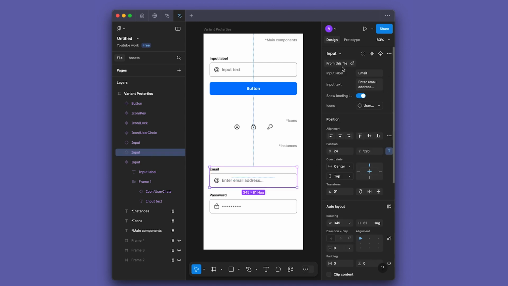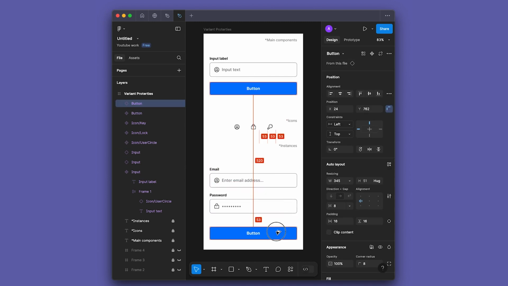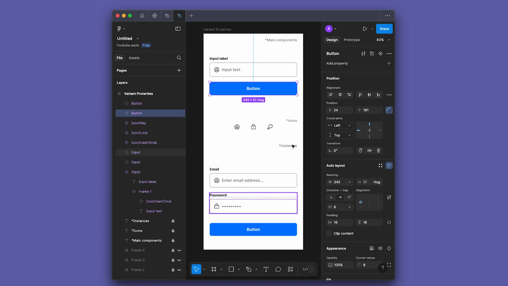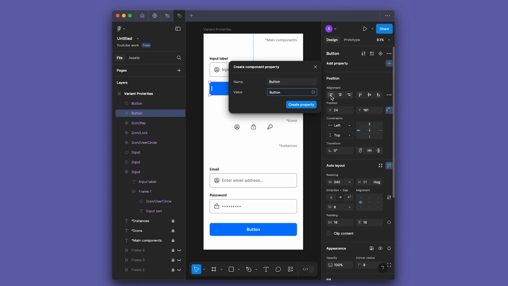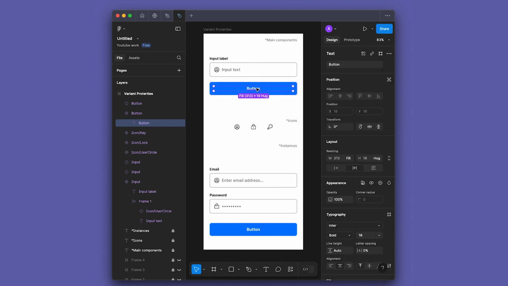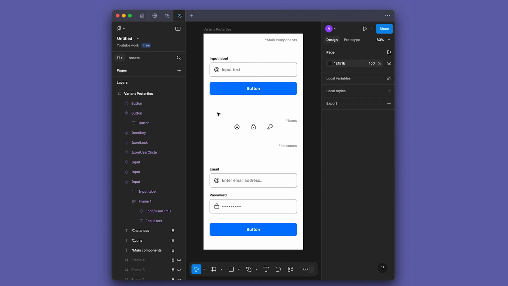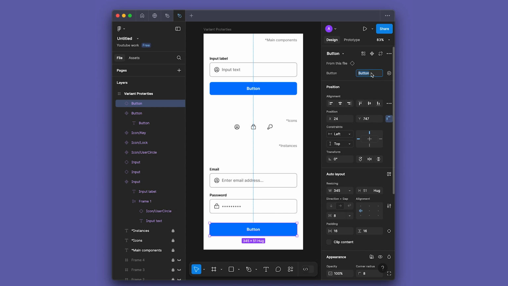We have already used the text property, boolean property and instance swap property. Now let's drag the button with the option key, creating an instance of the master component, and we also want to change the text of the button from here instead of entering it here. So let's again apply the text property. We have created our property, so let's apply it here. It's linked to the button. Now I can simply come here and use login, something like this. Okay, so I can change it from here.